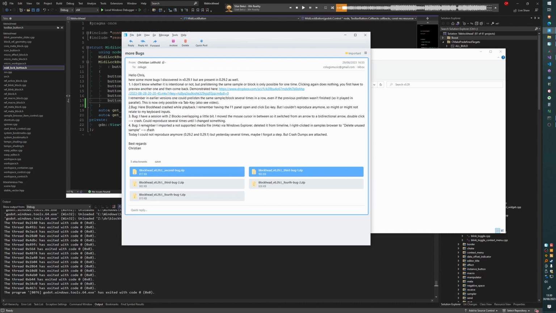More bugs from Christian. I don't know whether the intention of pre-listening the same sample or block is only possible one time. Clicking again does nothing. Remember in earlier versions you could be.